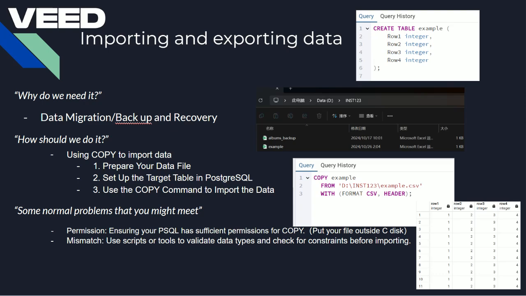This is pretty important. Third, we use the COPY command to import data. We use COPY to bring the data into our PostgreSQL table. Now, let's see the example.